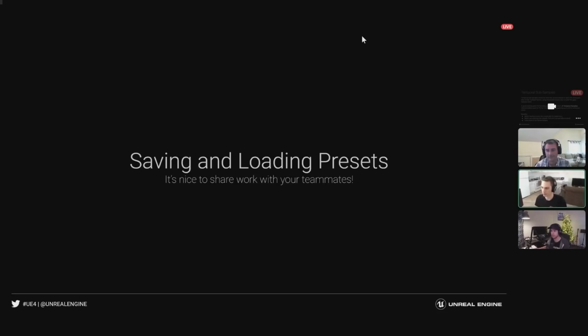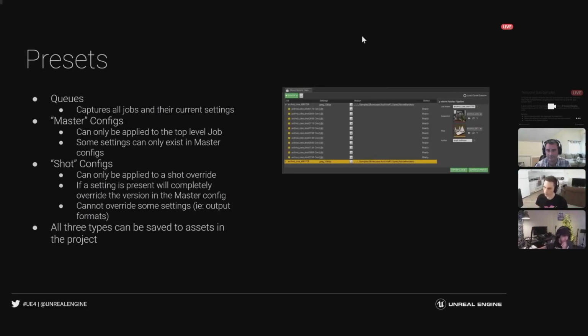All right, so next we're going to talk about saving and loading presets. Andy touched on this briefly earlier. We're just going to go into a little bit more detail about what the presets are and what they aren't, or how to save and load them. Okay, so there's 3 different types of preset assets. This is new in 426. You have queues, master configs, and shot configs.